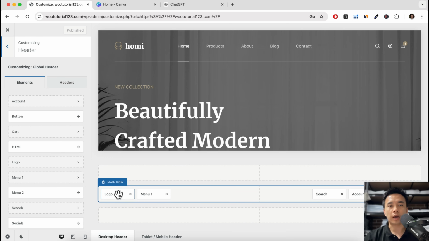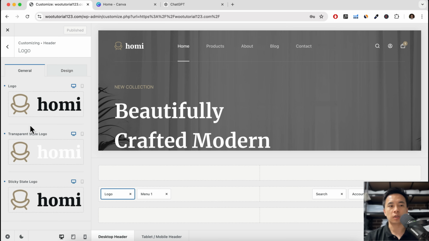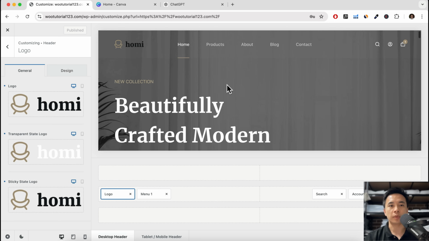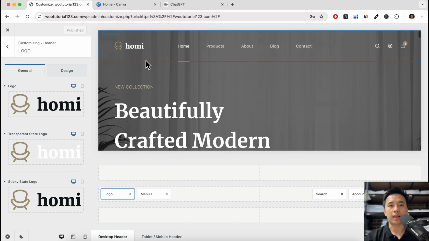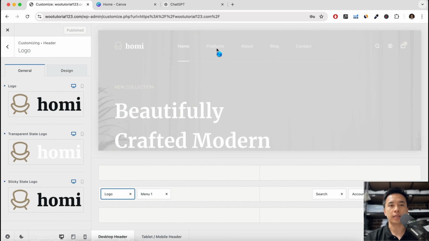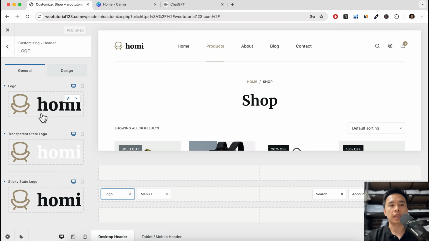So here we've got our logo. We can click the logo. Just click it one time, and we've got 3 versions of the logo. As you can see, when we scroll down, this is basically the sticky version. Right now over here, this is the transparent state of the logo. And then you've also got the logo over here, and that is when the header is not on transparent. So what we need is a dark logo, a light logo, and a dark logo, right?